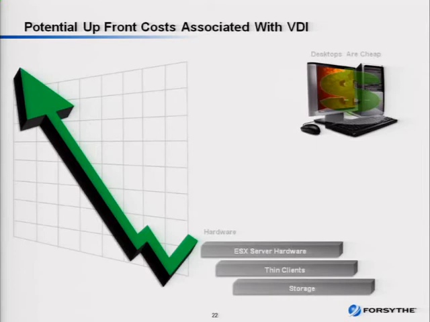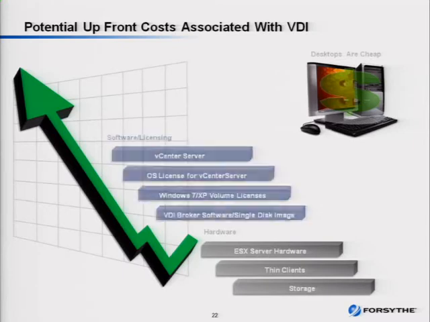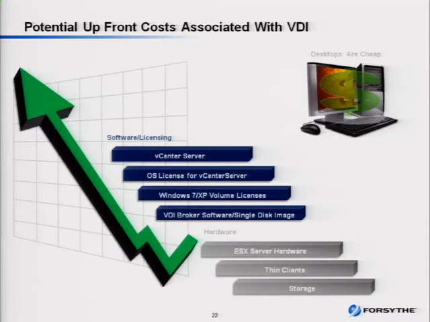Thin clients, if you can't repurpose existing PCs, you're forced to purchase thin clients. They're cheaper than fat clients, but they're obviously not free, and they can run anywhere between $200 to $400, depending on how many USB ports, multi-monitor, and things that you need. So that can be half the cost of a desktop right there. And then the back-end SAN, the back-end storage, which is by and large the biggest cost. And you've got all the licensing, your Virtual Center servers, obviously your OS licensing for Virtual Center. You've got your Windows XP or Windows 7. There's no Vista. We haven't seen a lot of people implement Vista. And then your VDI brokering software.